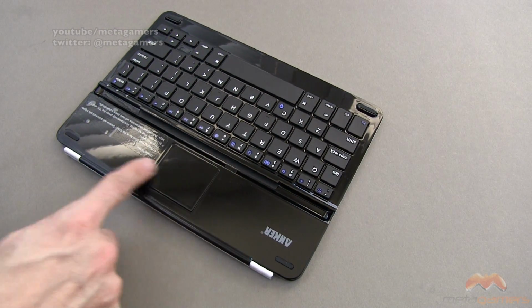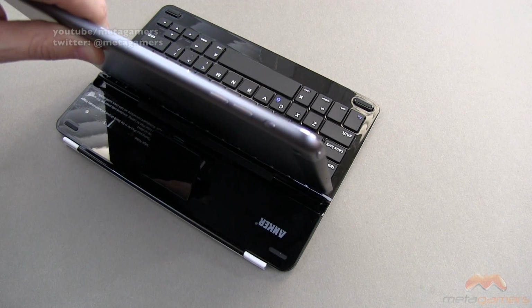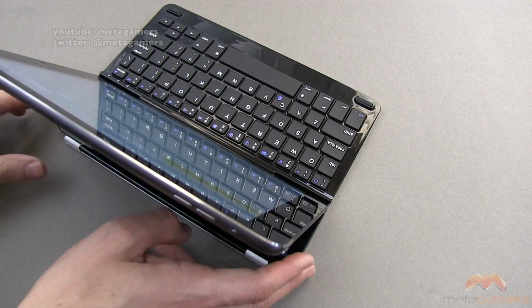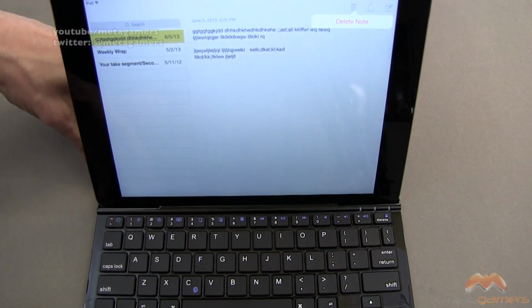So if I close that like that, you see it goes down. If I press this, you can see it pops up. You don't have to press it. You just put your iPad in there and immediately it's going to pop open for you. But you can see why a back shell isn't going to work with this.